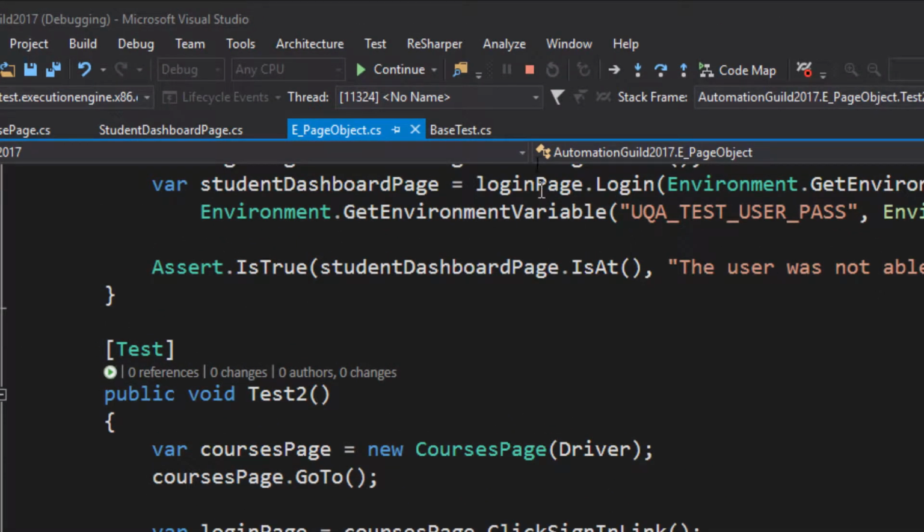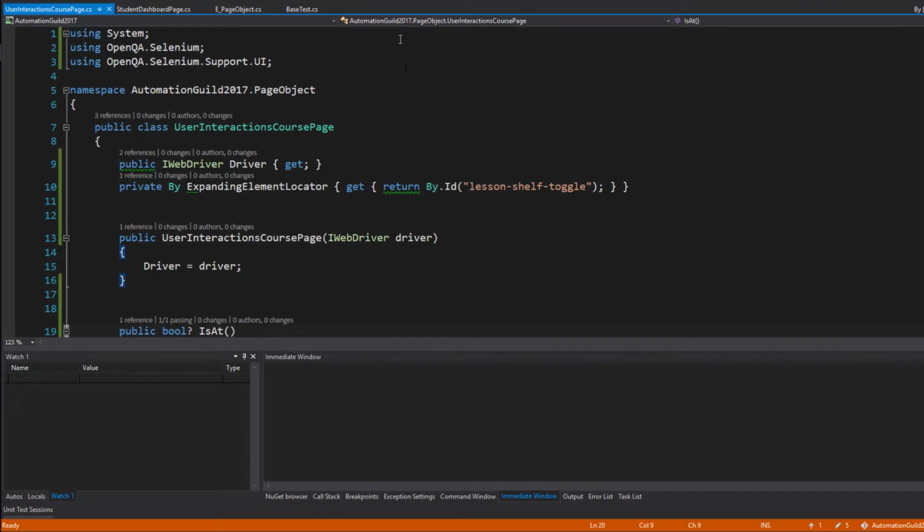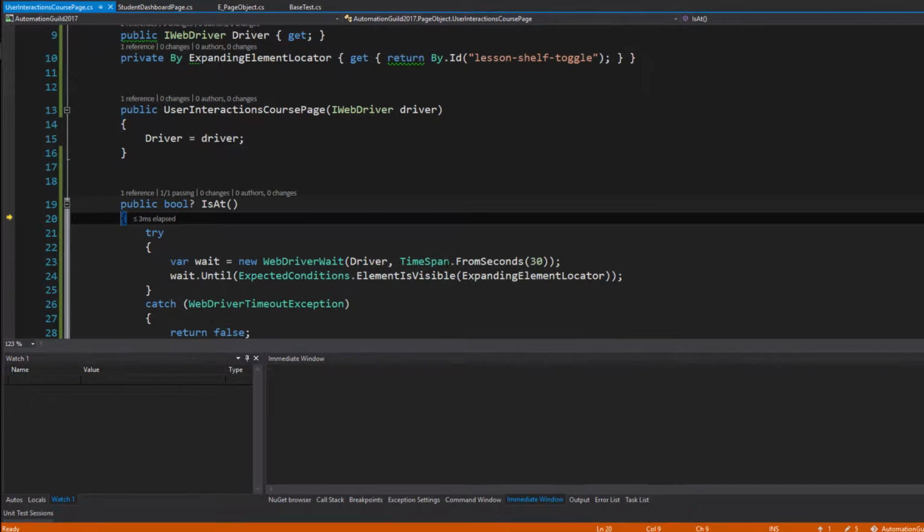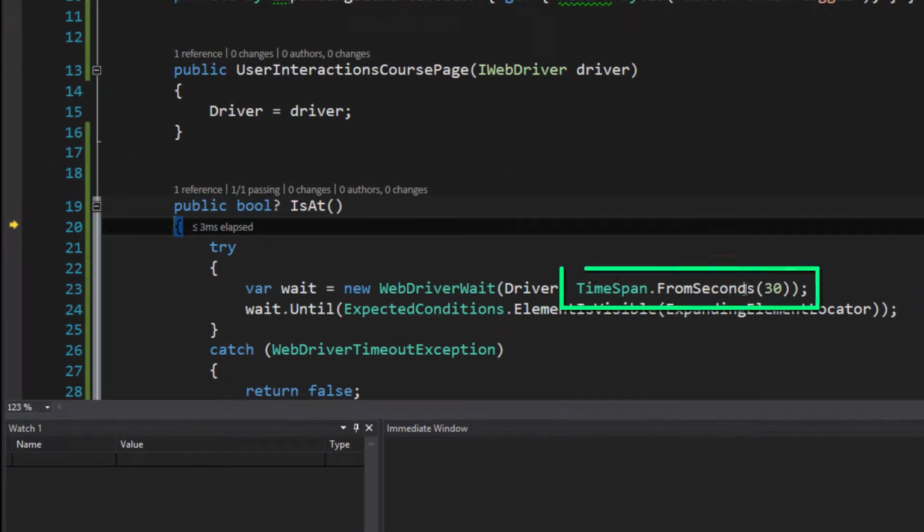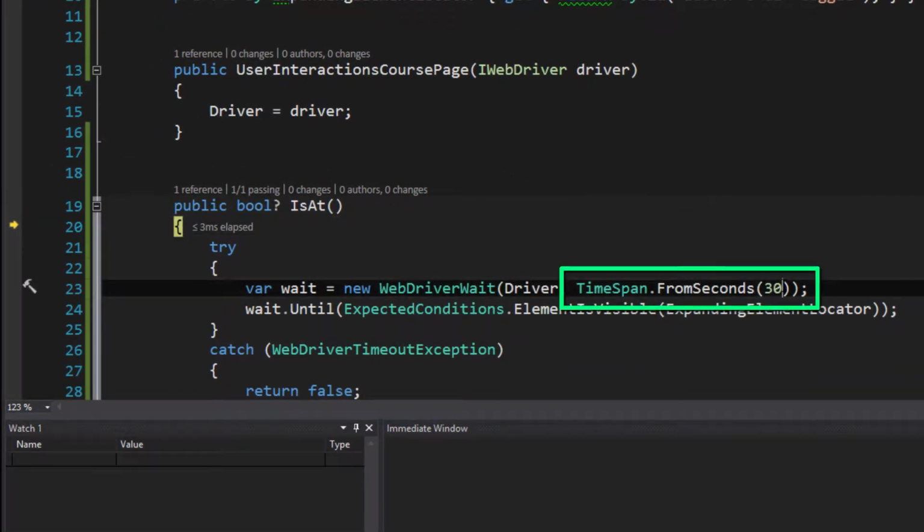I'm going to go ahead and step into this method because there's something that I wanted to change here. And that was the time span for how long we're going to wait for the loading icon. I'm going to decrease that to 3 seconds so that we don't wait for the whole 30 seconds because it's unnecessary.